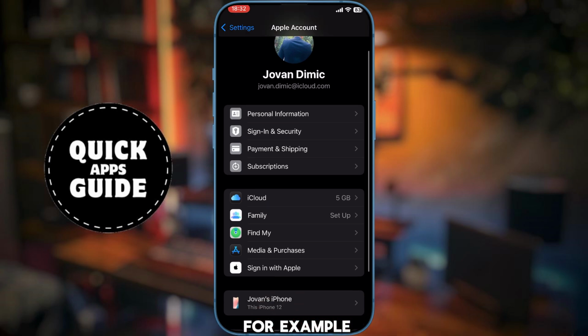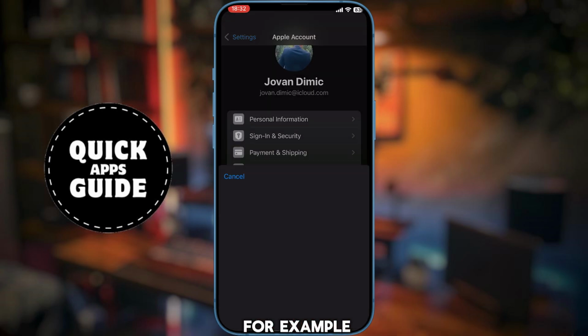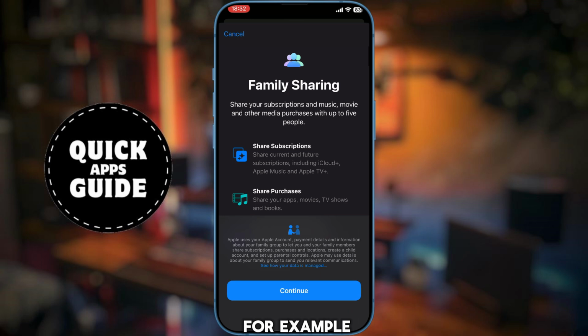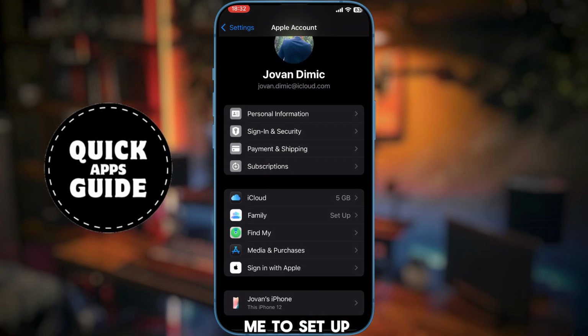Now, you cannot be in any family sharing. For example, I am not in, so it's asking me to set up, but for people who are, they know what I'm talking about. So you need to exit from family.